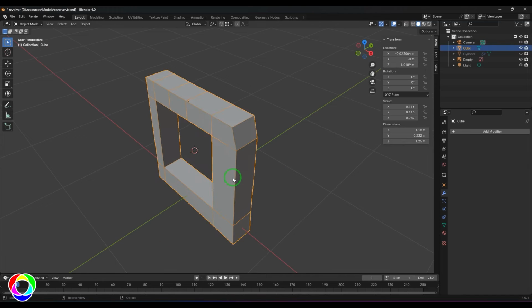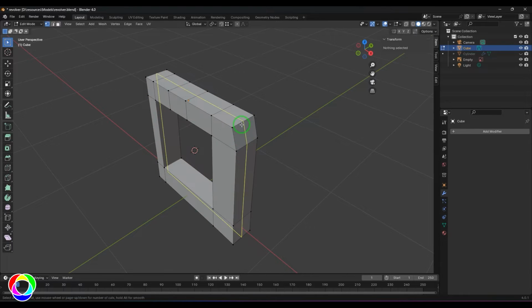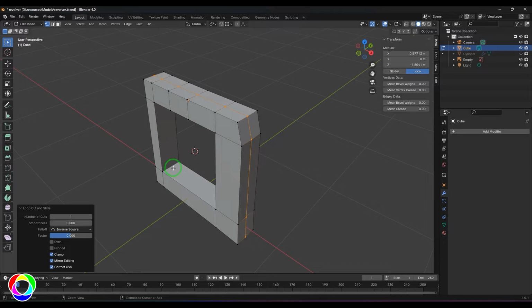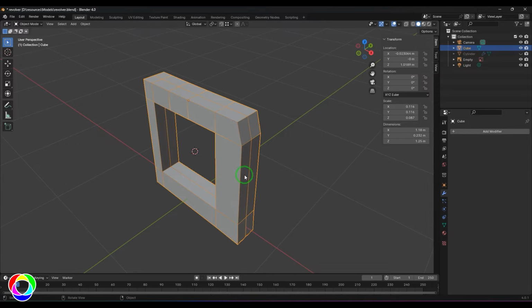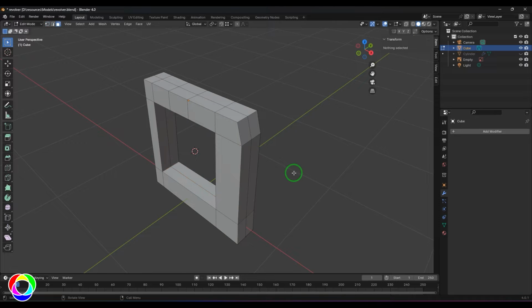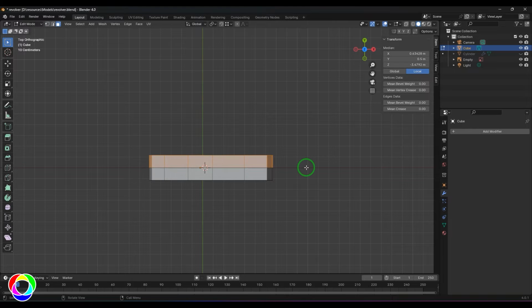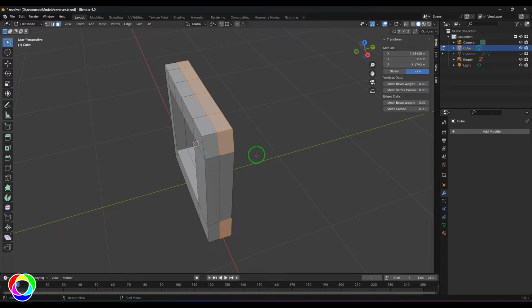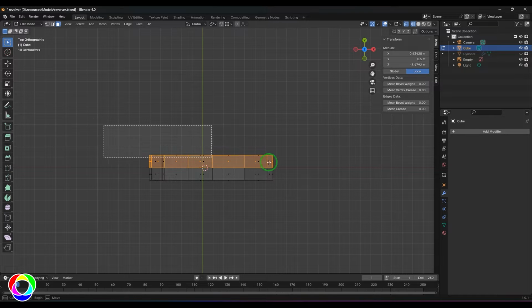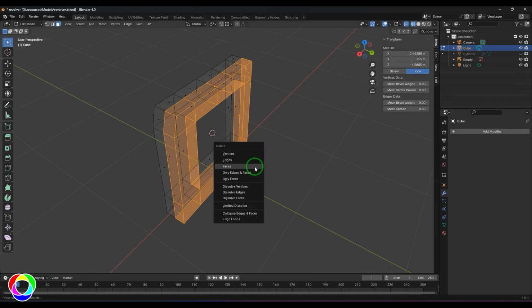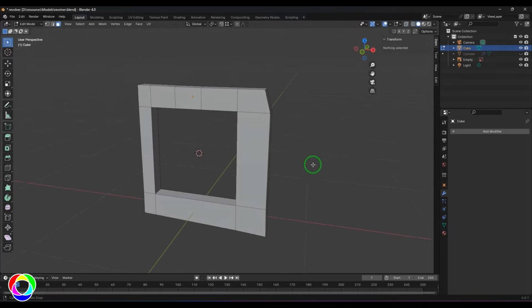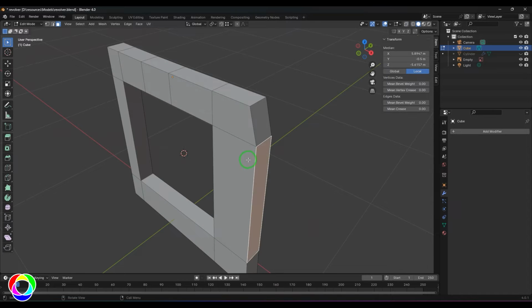So I'm going to select this model and switch to the edit mode. Press Ctrl R to add a line in the center. I'll be doing this on both sides, and then select the faces. And then I'm going to select the faces from the top. Make sure that you have selected all of them. And then delete those faces, okay? Now once that is done, I'm going to model this.